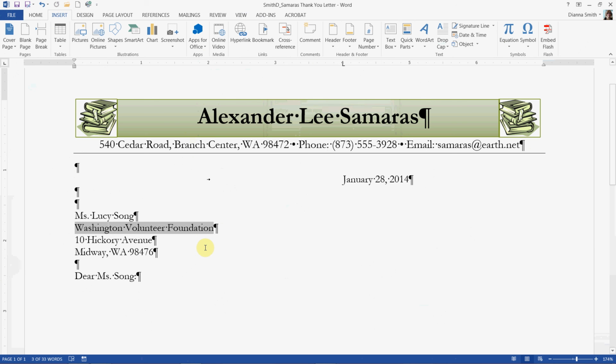Now on page 172, we're actually going to use our building block. So click to the right of Dear Ms. Song at the end of the colon, and you will hit enter 2 times, because once again you need one blank line above and below the salutation or the greeting. And on number 1, page 172, the second bullet, it says to type thank you.